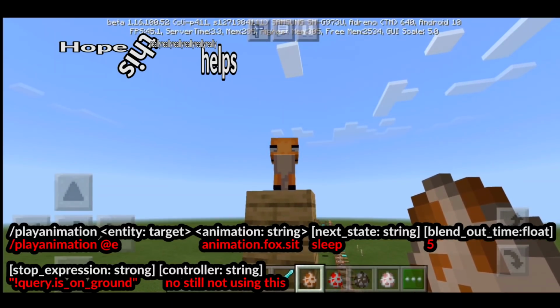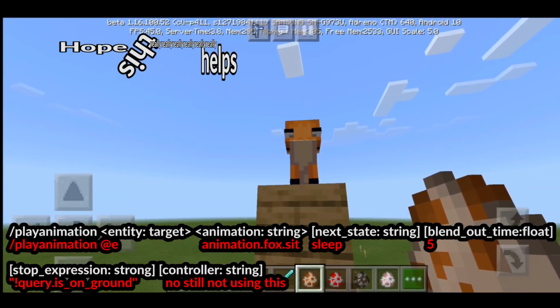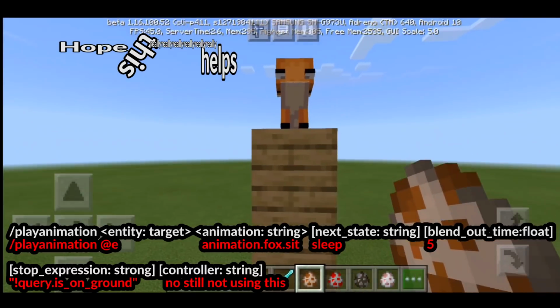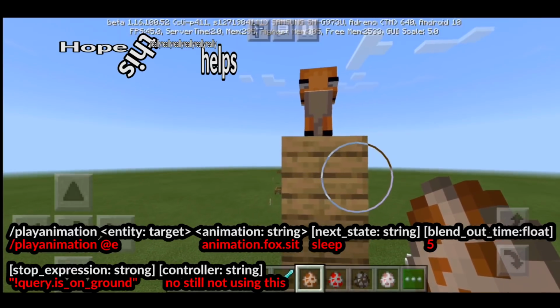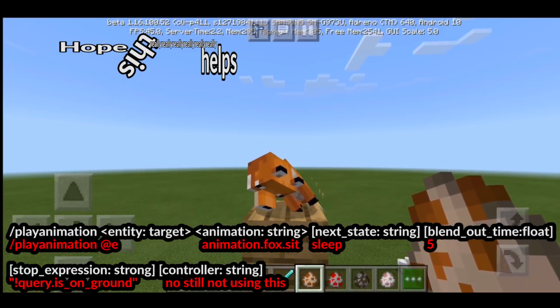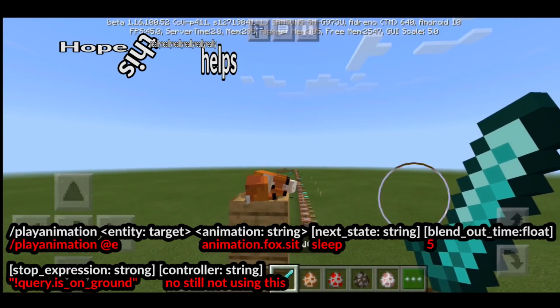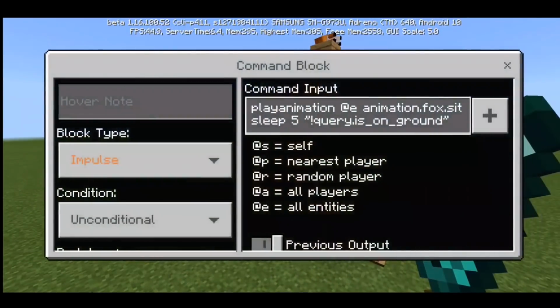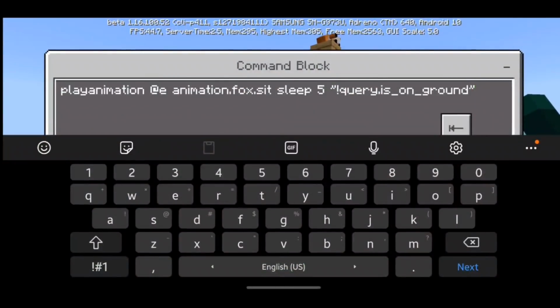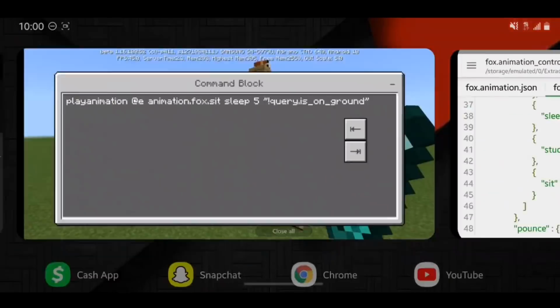But if I were to move the block underneath it, then it's no longer on the ground. It's gonna be in the air. So look what happens. It's gonna be falling asleep, just like this. The last parameter is render controller. It's pretty useless, honestly.